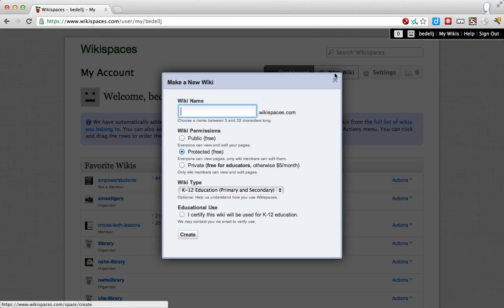You have to give it a name. This will be the URL for your wiki, so new teachers who have done it with their last name, their room number, or what they like to call their classroom. So I'm just going to call this one testing for ascd.wikispaces.com, and you might have to try a few times to make sure that it's available.